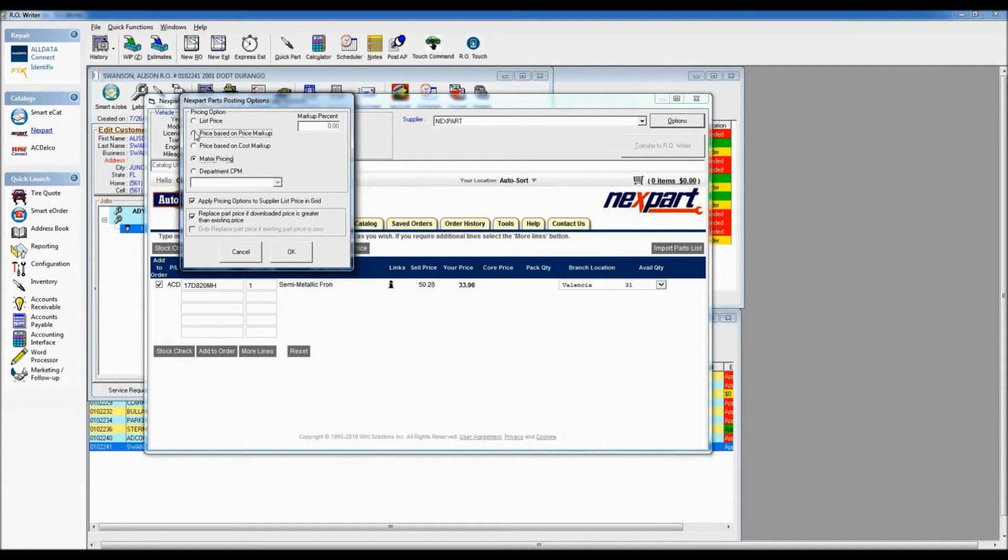If I say price based on price markup, then it's going to allow me to do a markup over the suggested list price. So if I said, let's do 10% above suggested list, it would take this $50.26 selling price and add 10%. In that case, you're really talking about $5.03, so $55.29 would be my selling price if I used a markup percent based upon the list price.